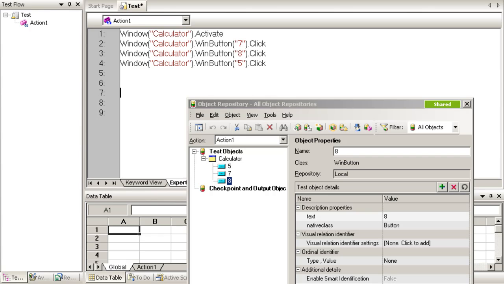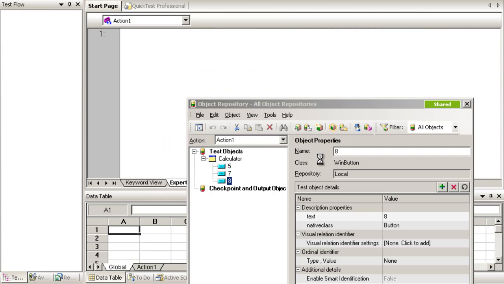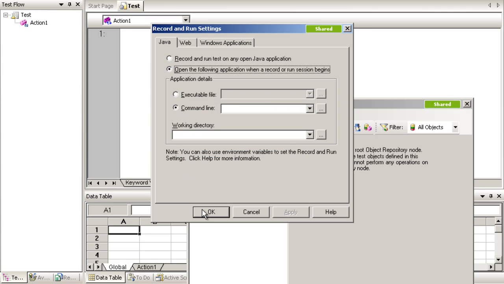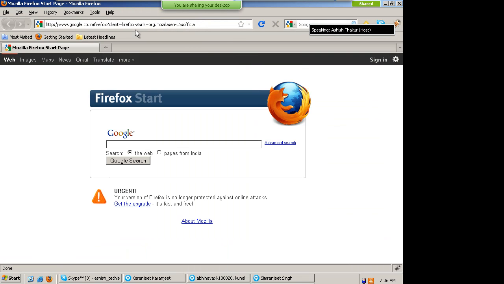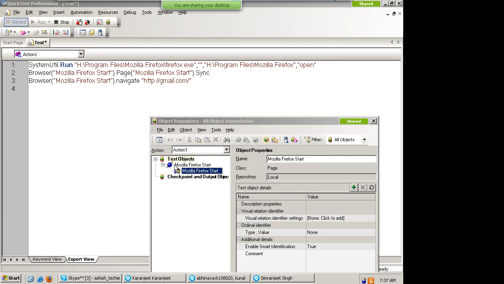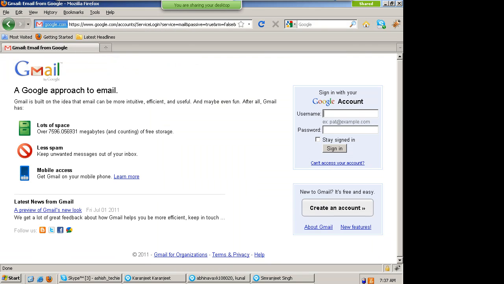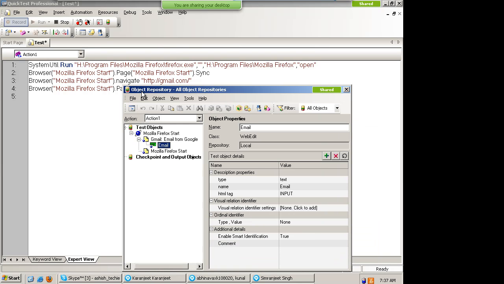Similarly, if I record a web-based application, I'll make a new test. You can make a new test from here. I'll record opening a browser, going over to Gmail, and writing something in the username. That's this much. Fine. And if I look at my object repository now, it has various objects inside it.